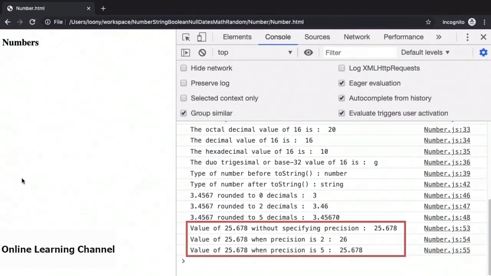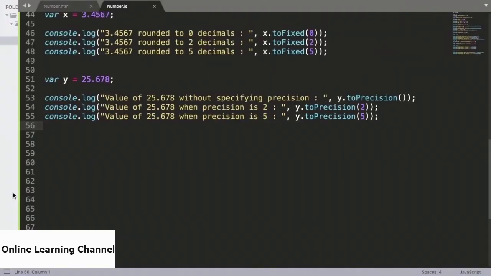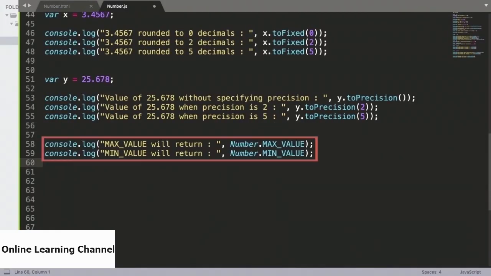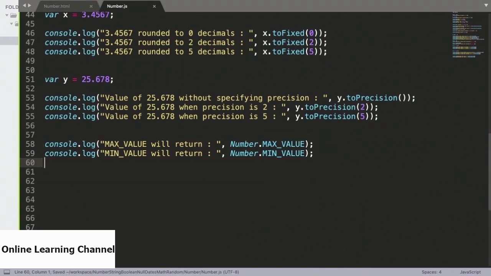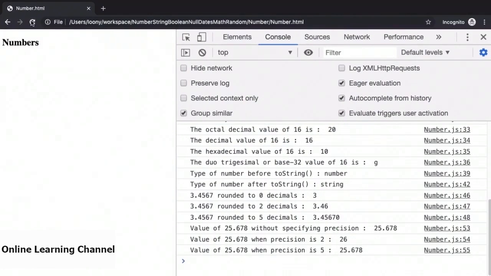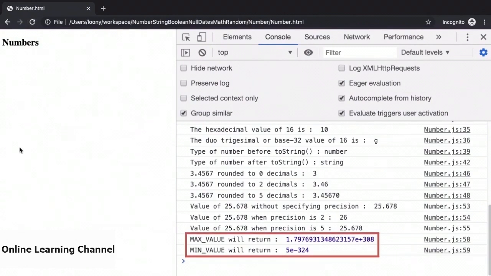Finally, we'll take a look at some other constants available in the Number library, and these represent the maximum and minimum numerical values in JavaScript. So these are accessible as MAX_VALUE and MIN_VALUE. So we can print them out to the console. And upon heading to the browser and refreshing the page, we can see exactly what the max and min values are.